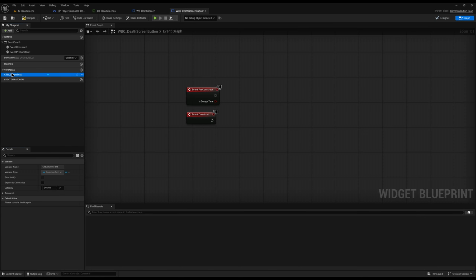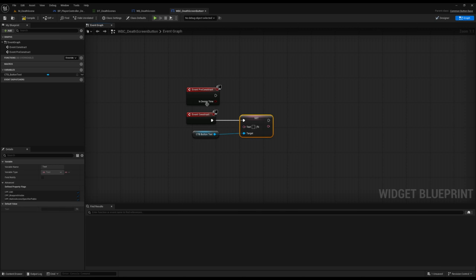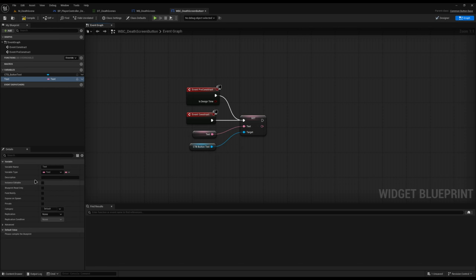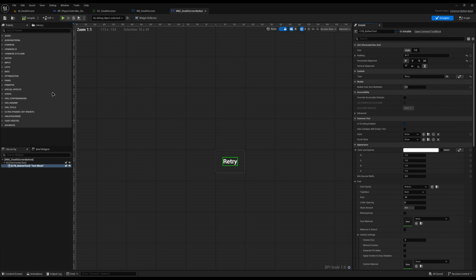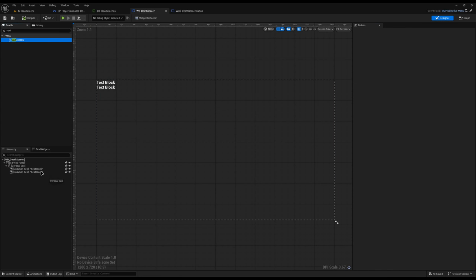Then I will drag in the button. I will do set text, and I'll click the set text function and connect it to pre-construct as well so we can see it in the editor. Then I'll promote text to a variable, and make sure it's ticked as instance editable and expose on spawn. I'll give it a default value for now, just so it looks okay when we drag it in. And if I compile and save, that's all we need to do for the button. So if I come back over to death screen now, underneath my text, I'm going to add a vertical box.